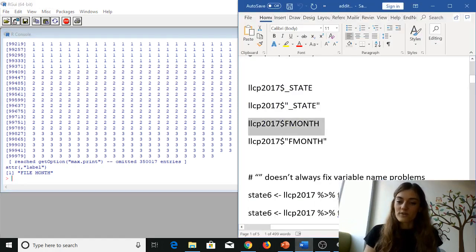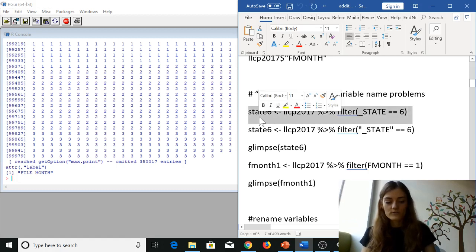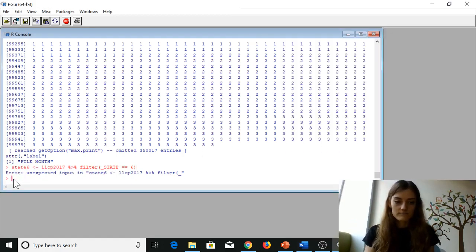But in other situations, for example, if you wanted to filter out the variable underscore state, where state equals 6 for California, obviously you won't be able to do that with just the underscore. So let's check on that. Right, unexpected input, this underscore.